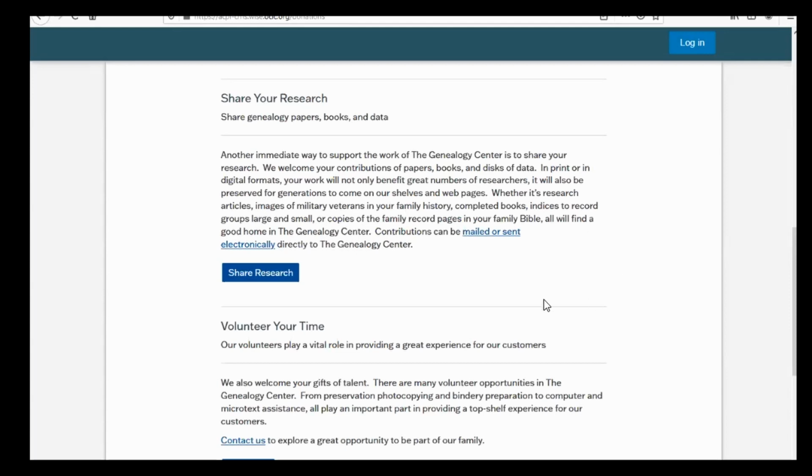So as you can see from the listing here, we have people who send us images of military veterans in their family. People who send us record group information, family record pages from their family Bibles, just all kinds of things. You can either mail it to us or send it to us electronically. That is a big part of our collection and sharing your research.